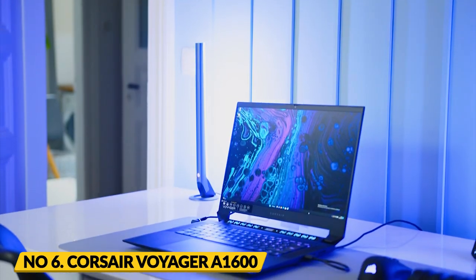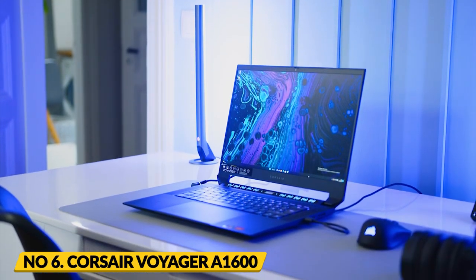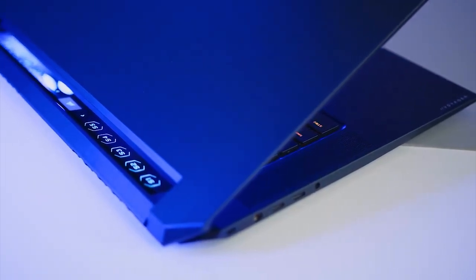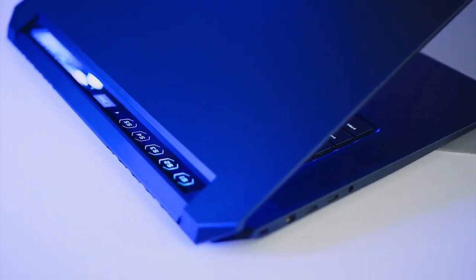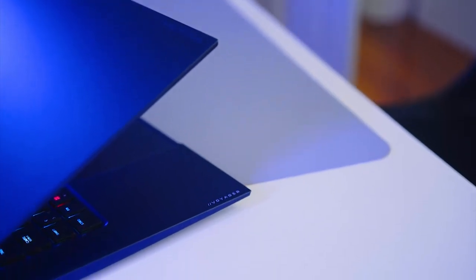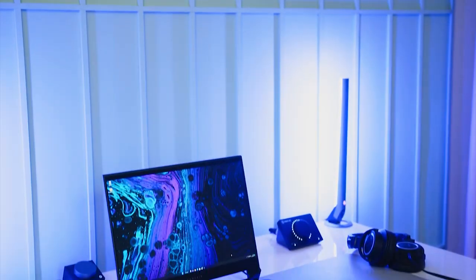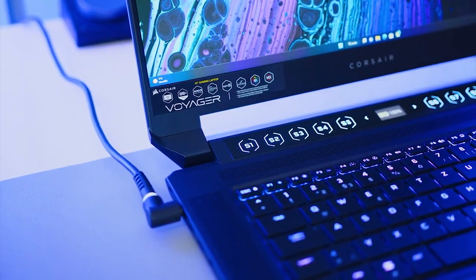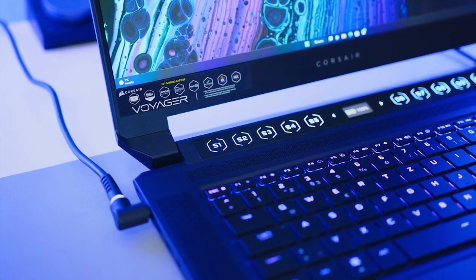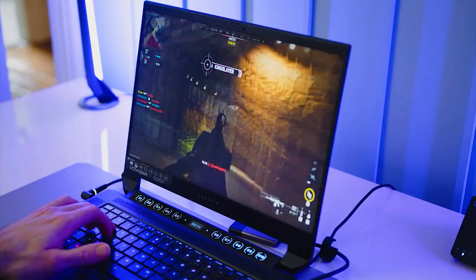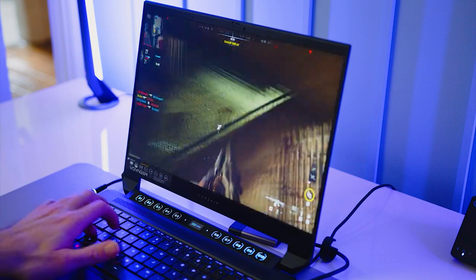Number 6. Corsair Voyager A1600. The Corsair Voyager A1600 is a gaming laptop with a magnificent 16:10 screen and a distinctive design, including a bar of touch controls with a tiny LCD panel. The keyboard's Cherry MX ultra-low-profile mechanical key switches aren't the only thing that makes it stand out, either. They also provide an unparalleled experience for gamers.